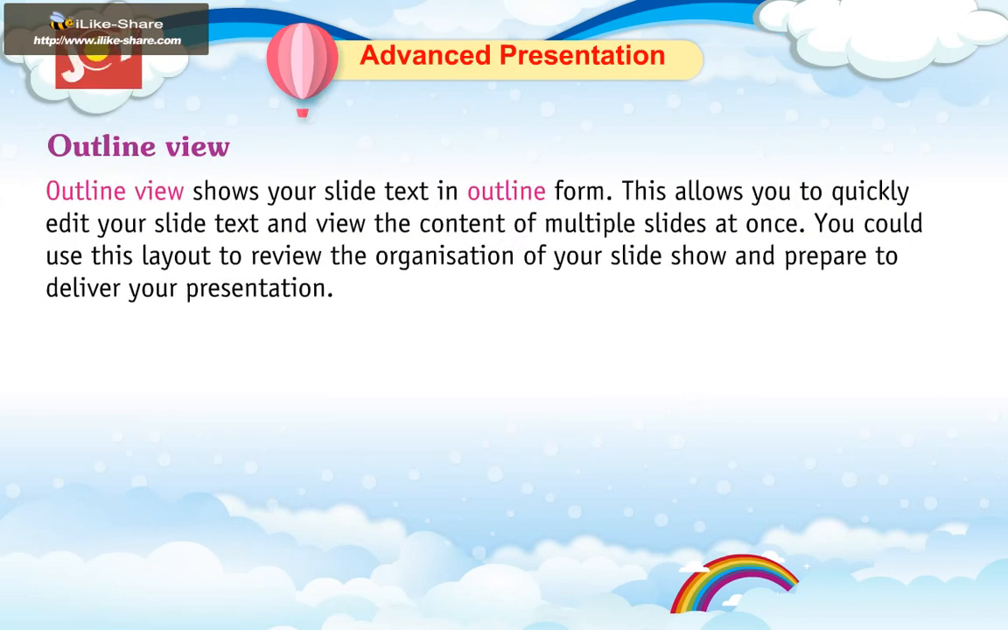Outline view. Outline view shows your slide text in outline form. This allows you to quickly edit your slide text and view the content of multiple slides at once. You can use this layout to review the organization of your slideshow and prepare to deliver your presentation.